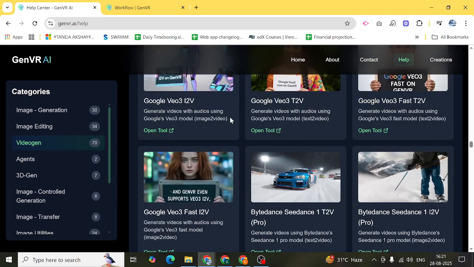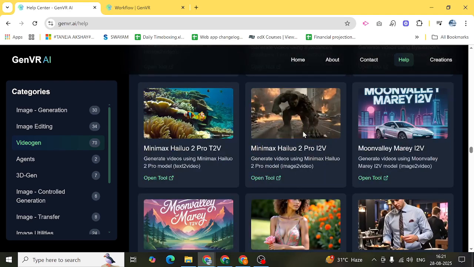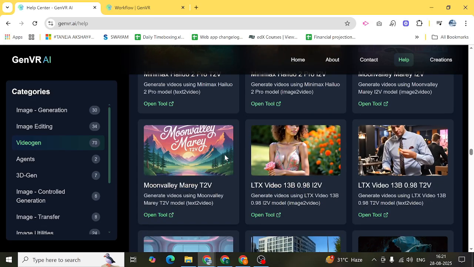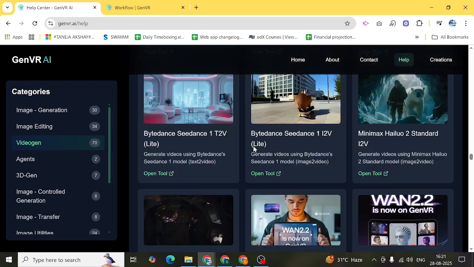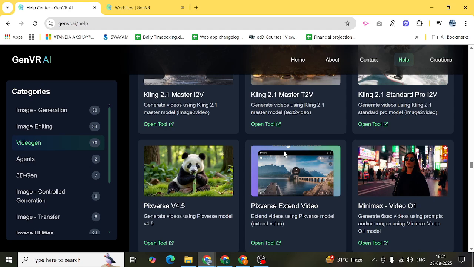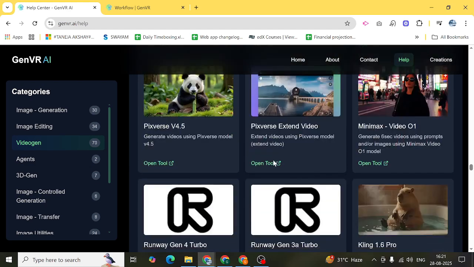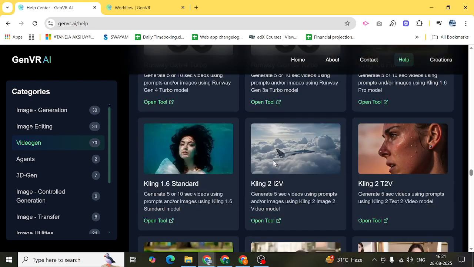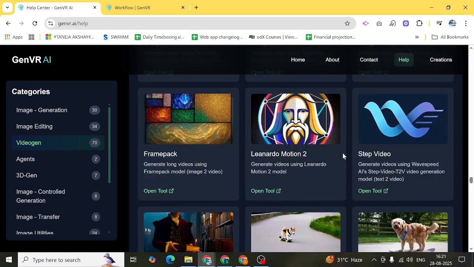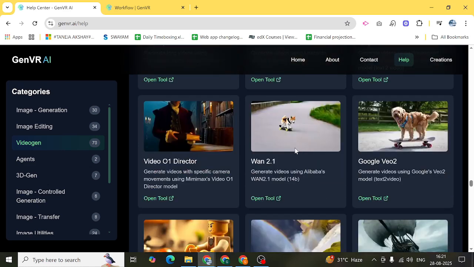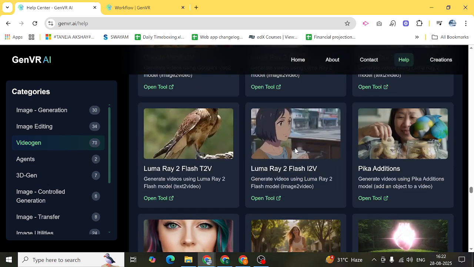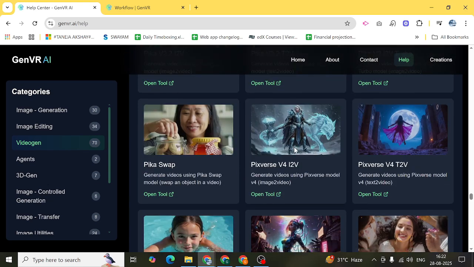In video, GenVR provides a list of the best-in-class video models. From Google Veo 3 to ByteDance Seedance 1 to Minimax Hailuo 2.0, Moonvalley Marey, LTX Video. You have all the standard models, as Wan 2.2 is also enabled. Kling 2.1 Master, Standard, Pro, PixVerse 4.5, Minimax models, Runway's Gen 4, Kling 1.6 Standard, Kling 1.6 Pro. You have Hunyuan's video models, FramePack, Step Video, Vidu 1 Director, Google's Veo 3, Veo 2, Luma Ray 2 Flash, and all of those models. You even have Pika installed here.